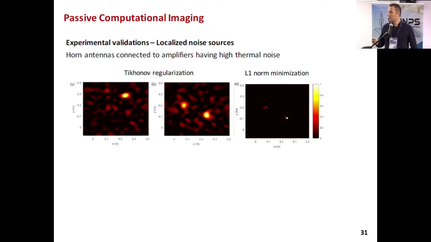And now we move to measurements. How did we do to emulate a punctual thermal noise? We just use a horn and we connected it to an amplifier having a high thermal noise. So in that case, we have one or two punctual targets. And these are the results using Tikhonov regularization.